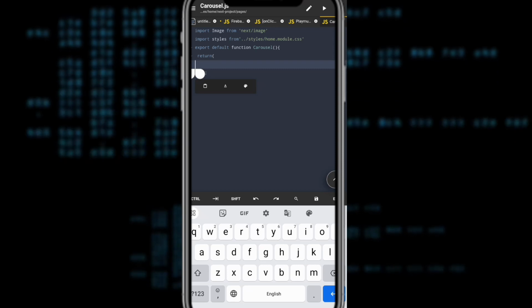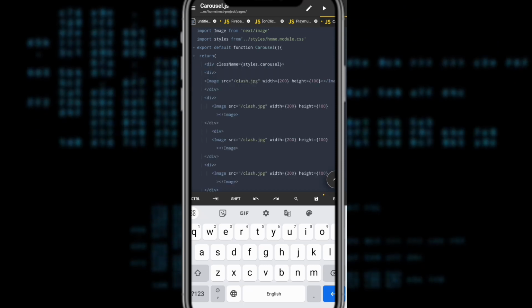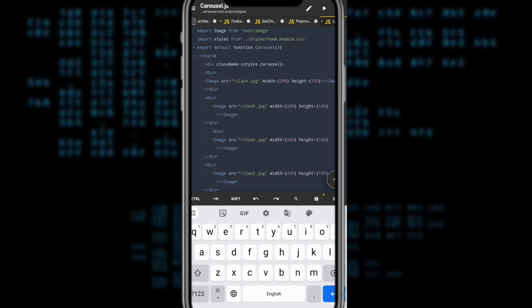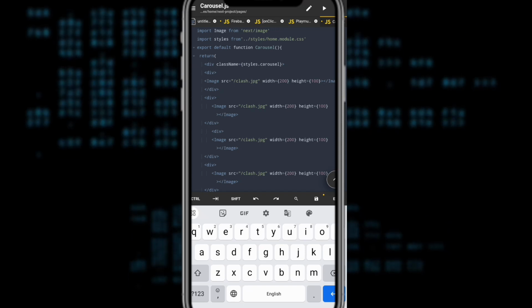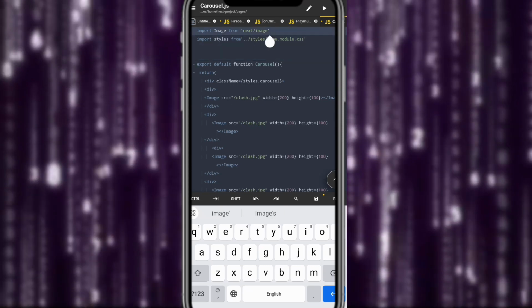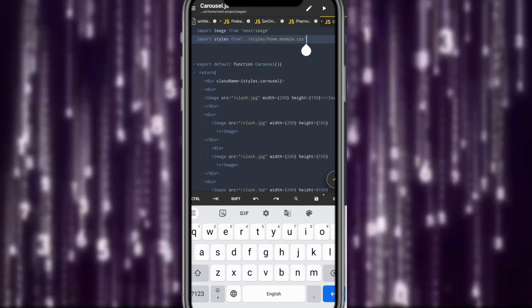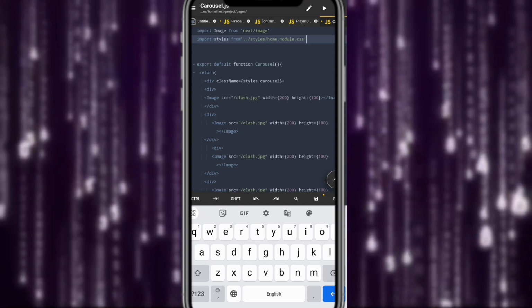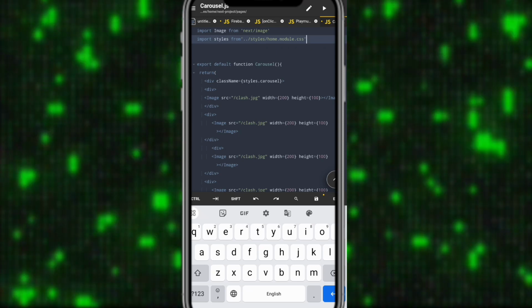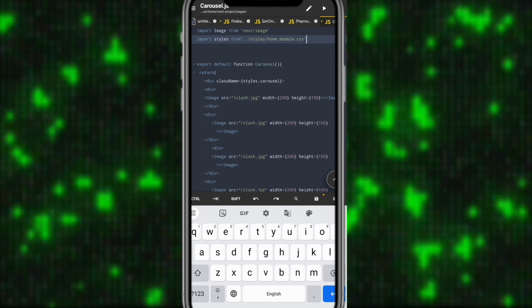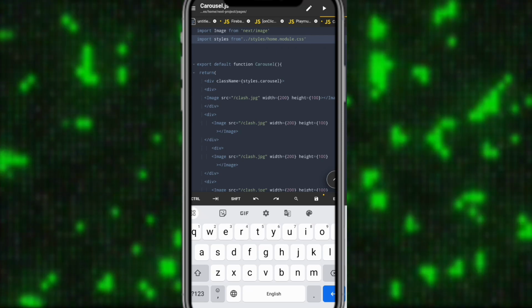If you are familiar with HTML, you can understand this code, and I will explain it further. At the top I have imported Image from next/image, and imported styles from the home.module.css file, for styling this carousel layout. styles is a folder, and home.module.css is the file for accessing the CSS.